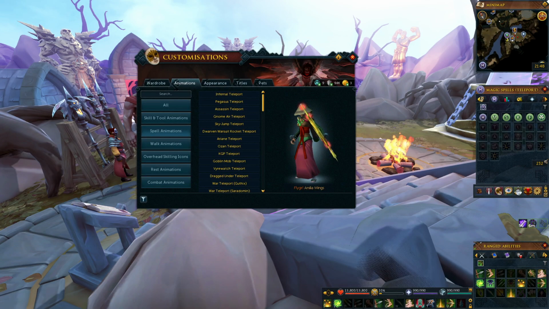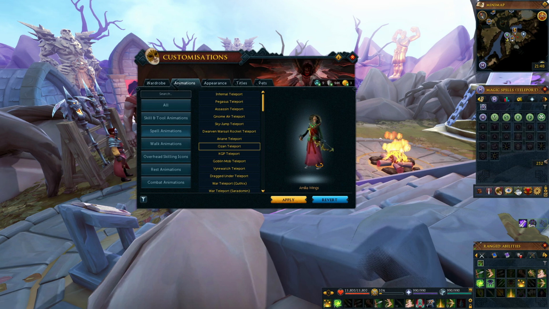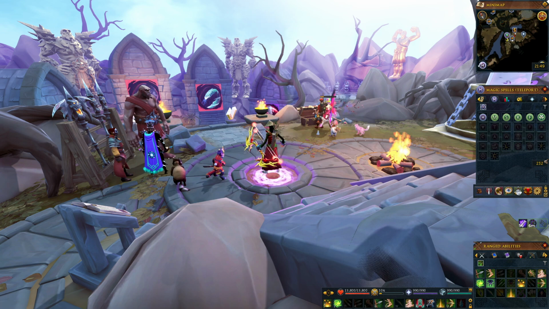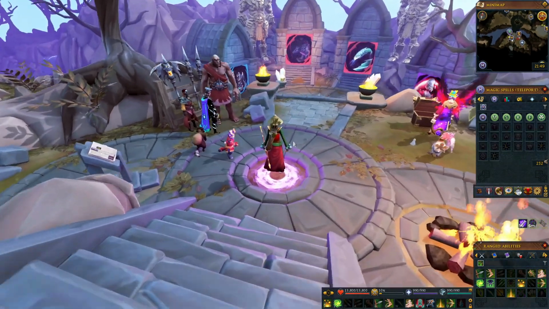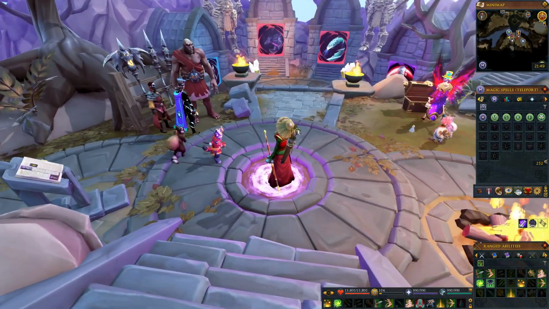I also want to talk about teleporting, which is located in spout animations. So I'm going to activate this one. The preview will show you the non-quick teleport version of it. What do I mean by non-quick teleport? So we go into the lodestone teleport. If we check this off, now we use the slow teleport. So if I was to go to Edgeville, notice that I am doing the slow teleport.